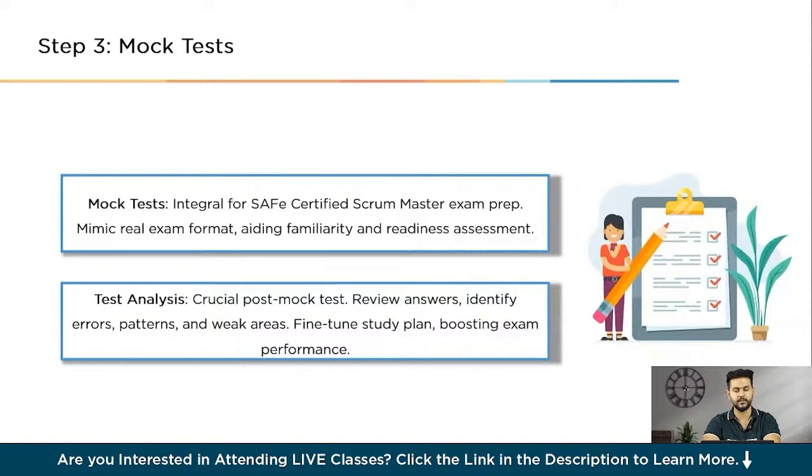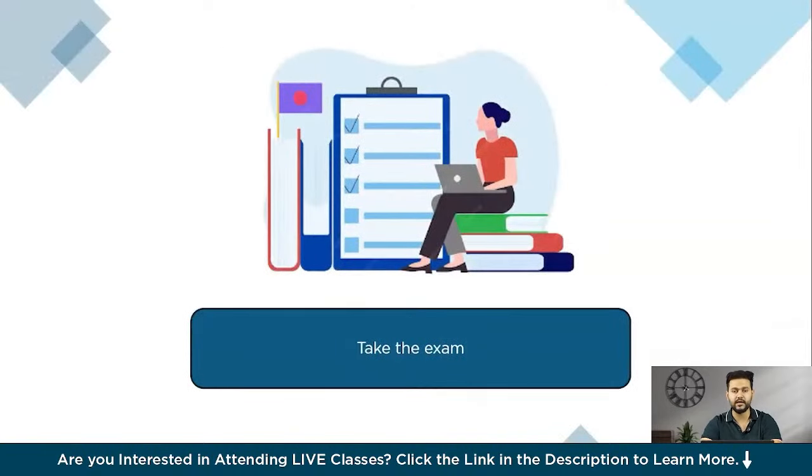on the actual exam. And the last step would be to go for the exam. By following these steps and maintaining consistency in your preparation, you can confidently pursue your goal to become a certified SAFe Scrum Master. With a solid study plan, regular mock tests, and thorough analysis, you will be equipped to ace the exam and excel in your agile career journey.